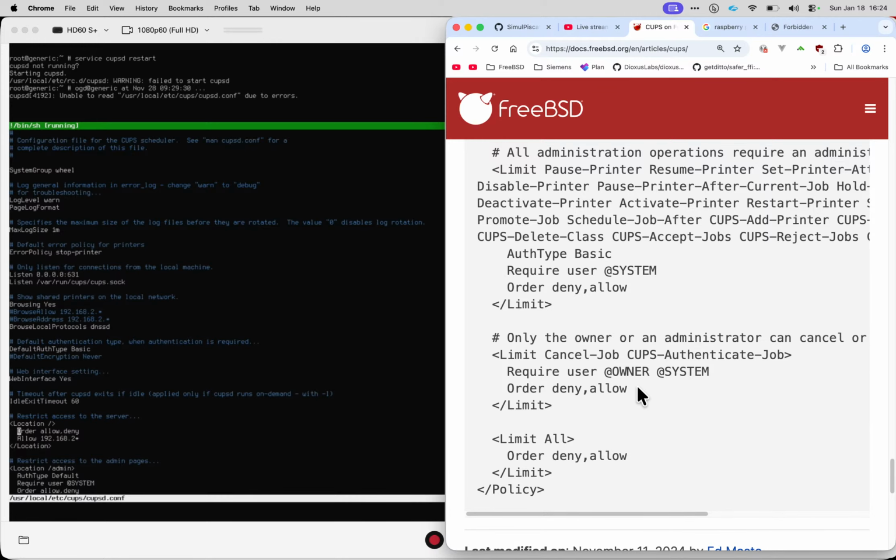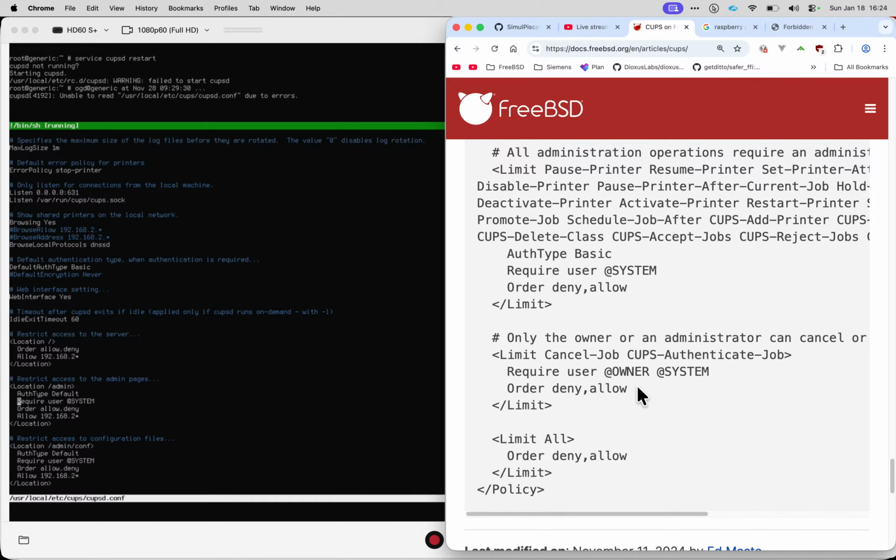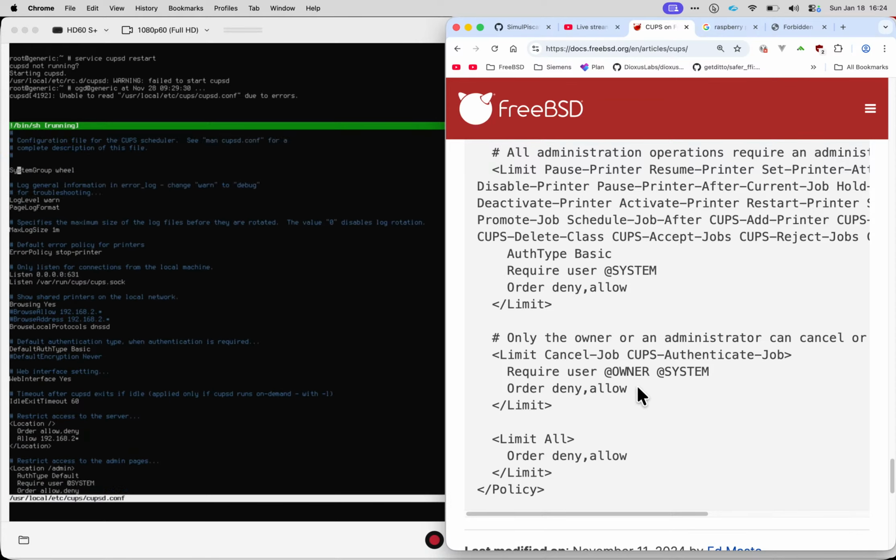Failed to start. This is not looking good. I also had something up here. It would be really awesome if it would tell me where the heck the error is.